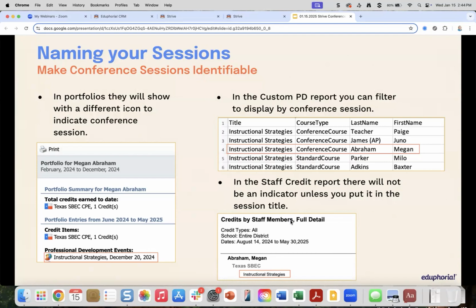And so to distinguish between the conference one and the standard one, I would want some sort of name in there. That name will show up here and here also, which is not a problem, but it just depends. If you're not a user of the staff credit report, that may not be an issue for you. But we have a lot of people who use that report and then they say, hey, how can I tell the difference? And you really can't unless you name your sessions for that. So that's just a little best practice tip.